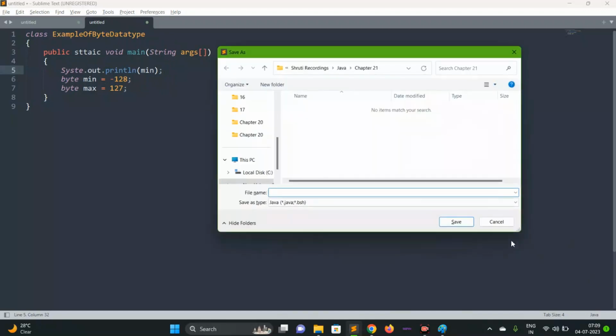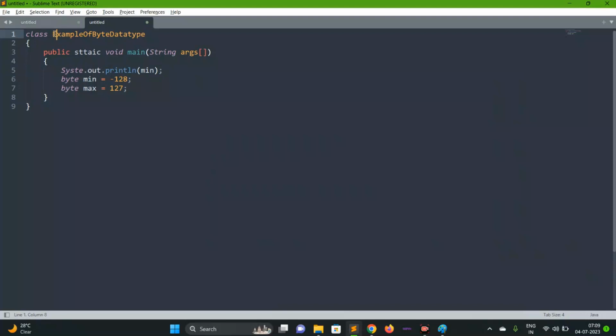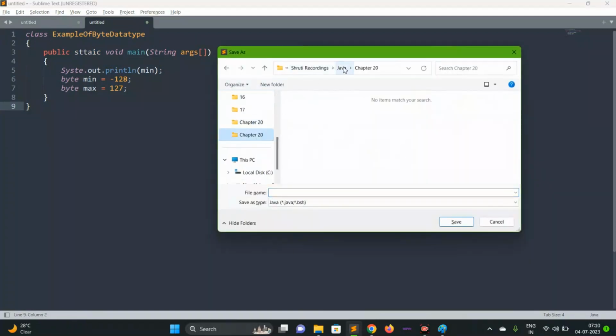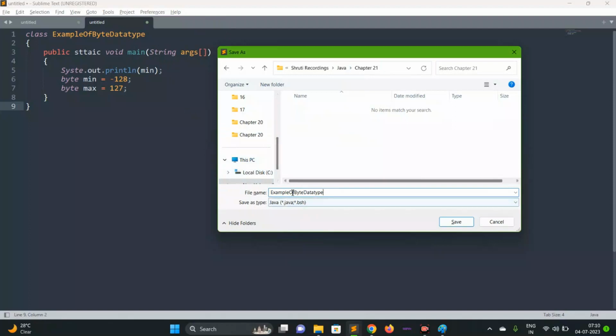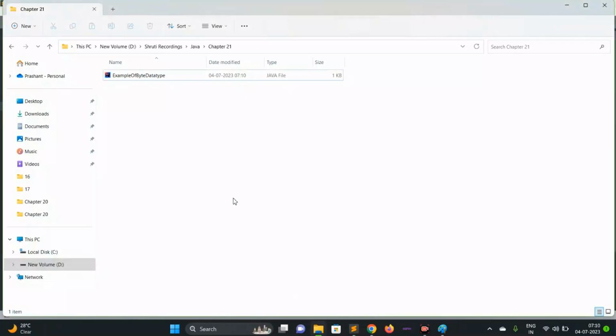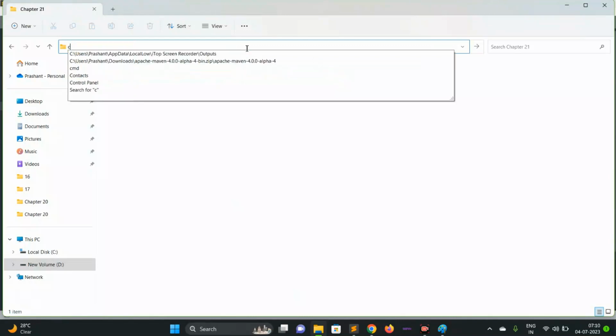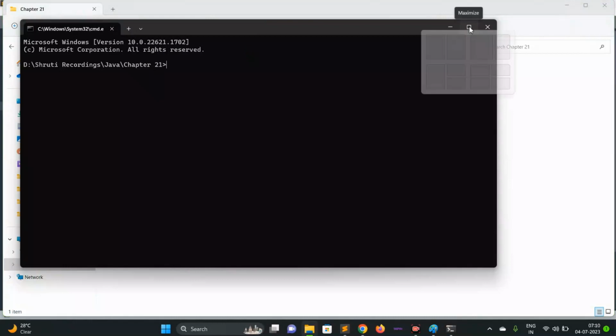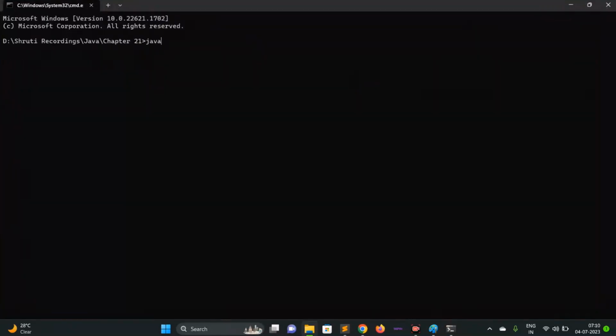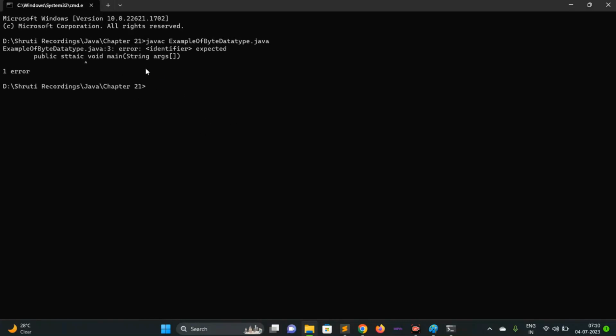Control S. Let me copy the class name, example of byte data type, Control C, Control S. This is chapter 21, and I am going to save this program there. The class name and Java file name will always be the same, dot Java. Now I am going to compile it. I am where my program is already saved, so I will replace this path using cmd. The command prompt opens. Let me compile: javac, class name dot java. I got an error.